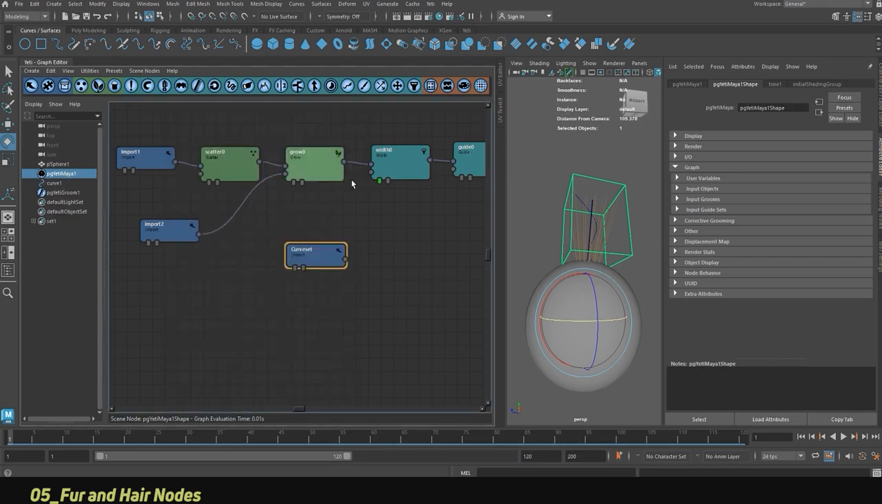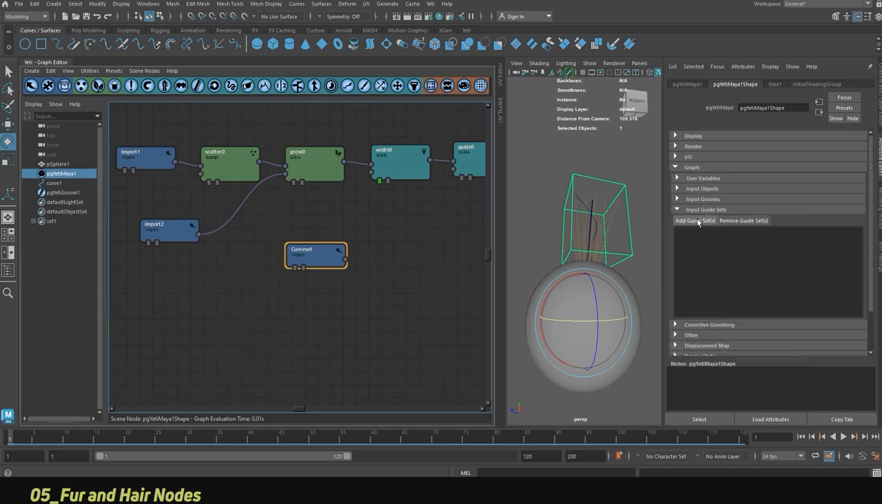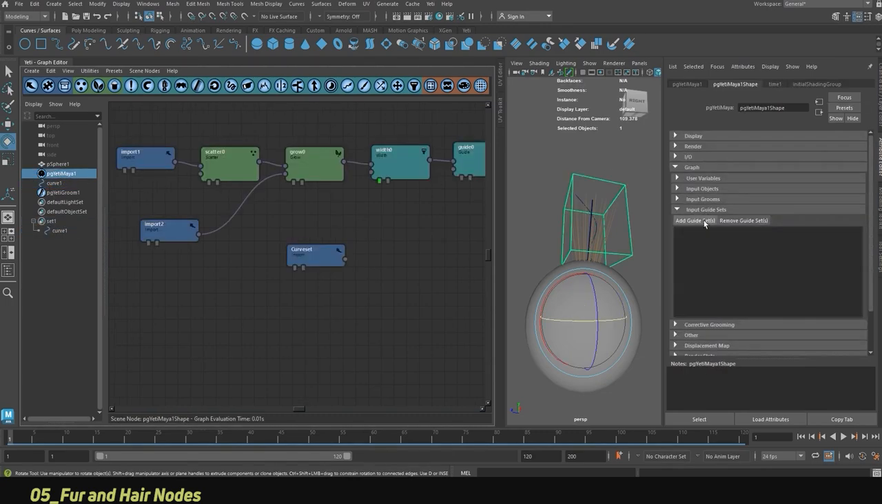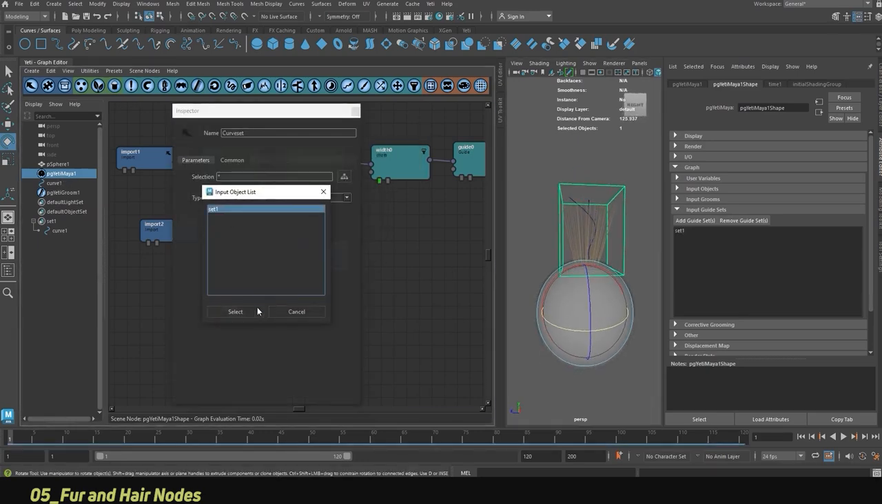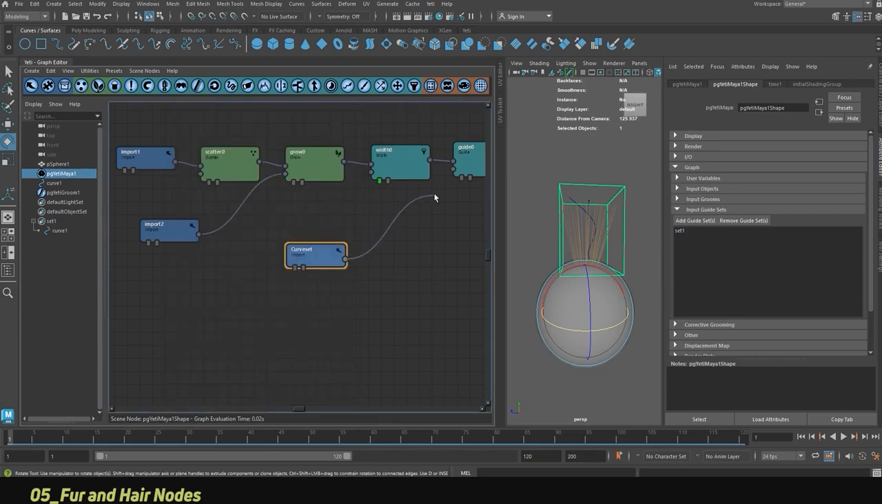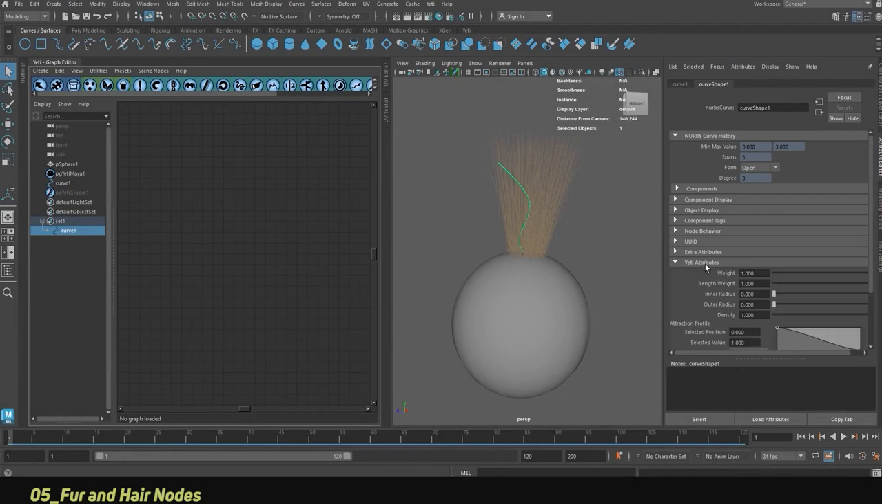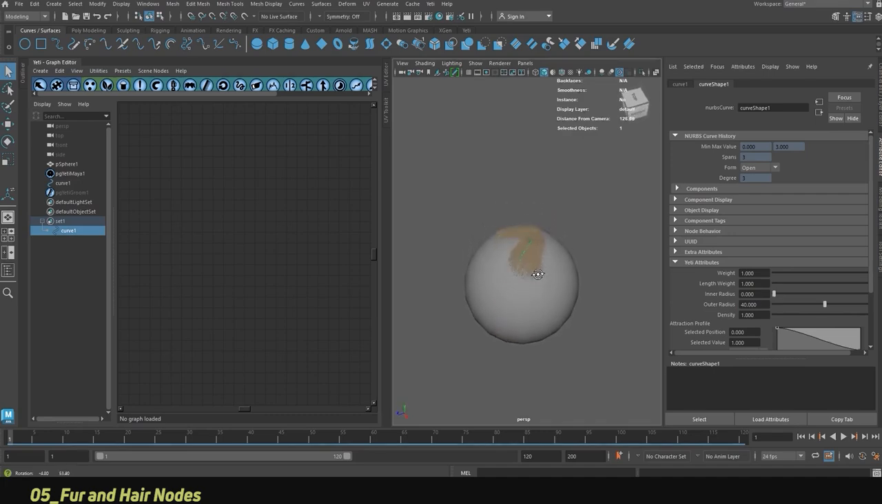This means we should add the guide set in Yeti input graph. I'm adding my guide set in the input guide set. Now we can select our guide set and connect that to the second input of guide node. Now we can control all parameters by selecting our curve. Guide node is very important for rigging, especially feathers.